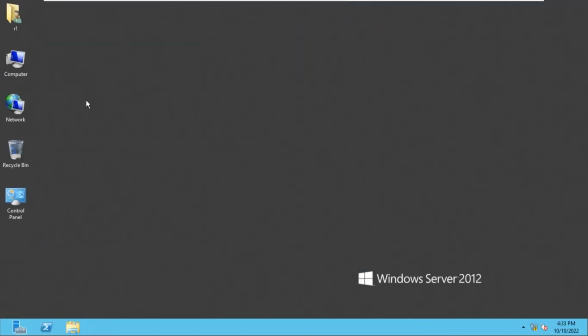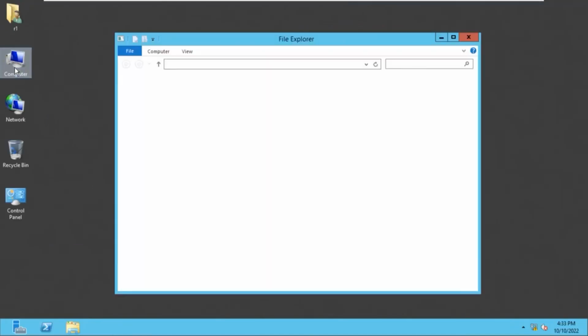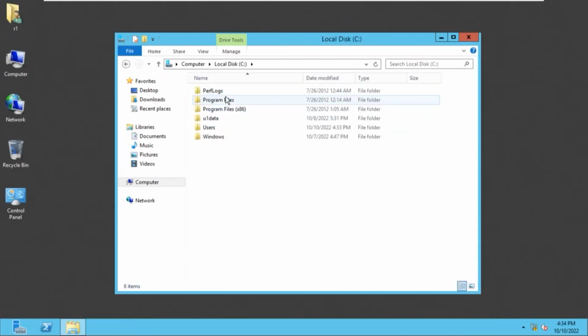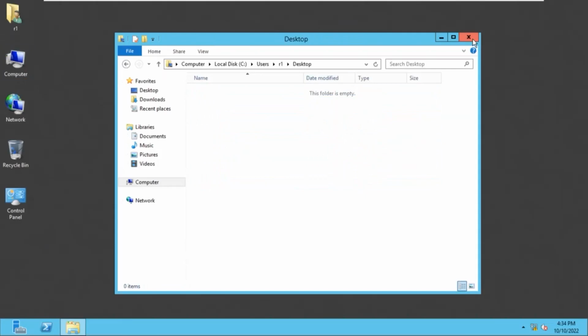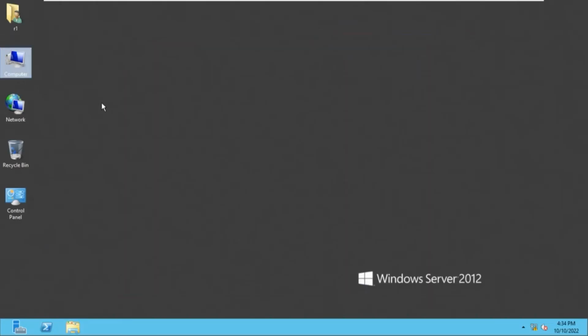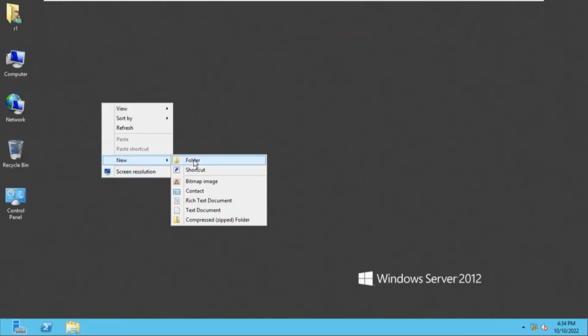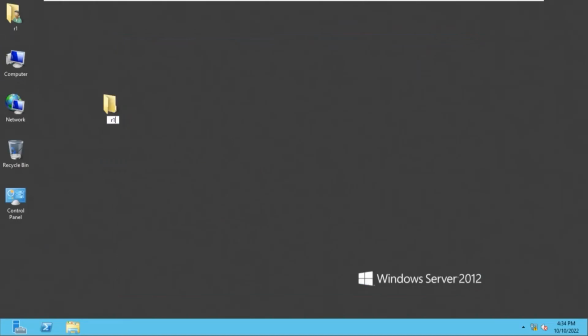Now the roaming profile. Where should the user data be written? On the user personal setting folders. Which one is easy to remember? Desktop. Or otherwise, if you can't remember, go to C drive, Users, then R1. These are the personal setting folders. On any one of these folders, you can write the data. I'll be writing on the desktop. Here I created one folder with the name R1 data. Over. Now I will log out.